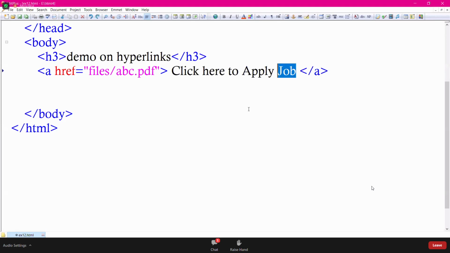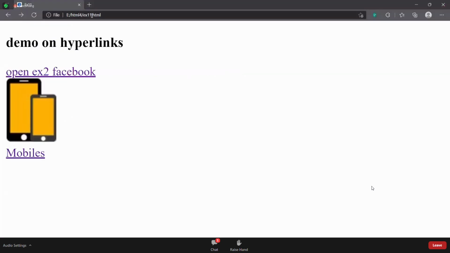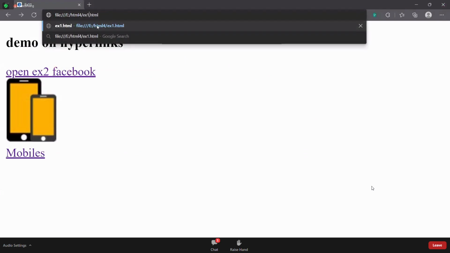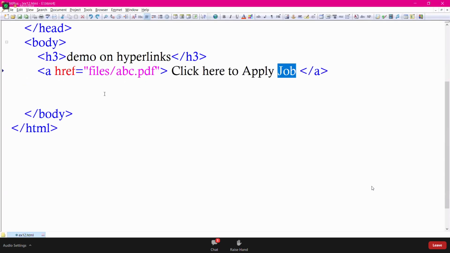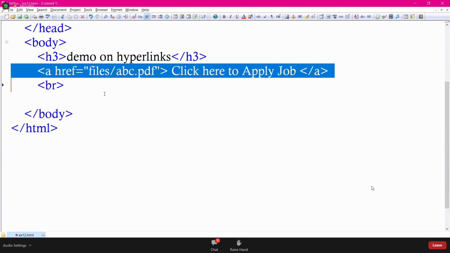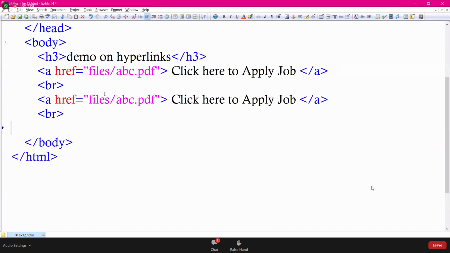The message, go and check it. This is click here to apply. If I click here, sir, your PDF file opens. The PDF file opens first. If you are interested, you can download. The download option is available. Next, line break. I'll show all links at a time. First, we'll finish the code.